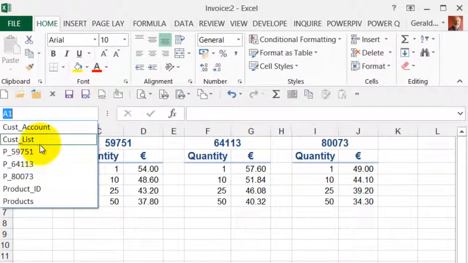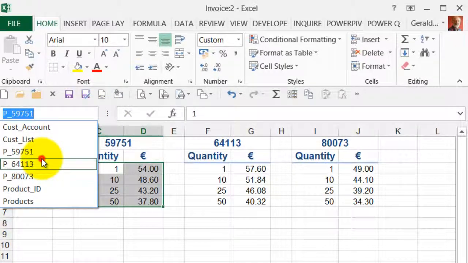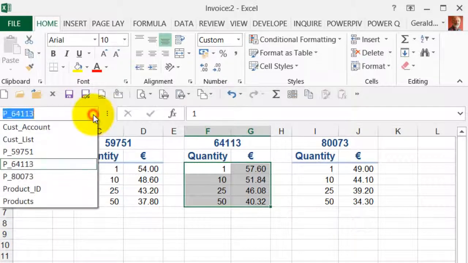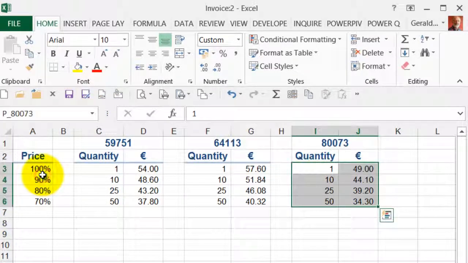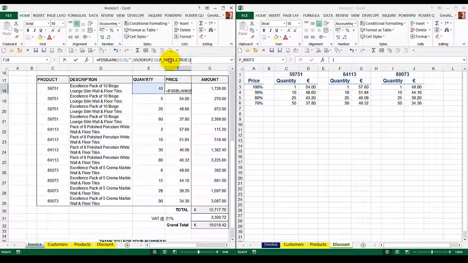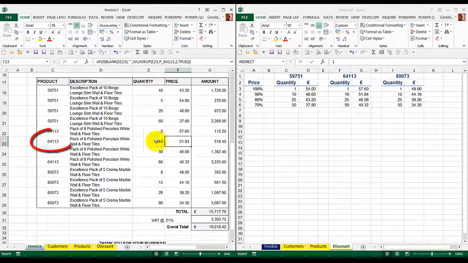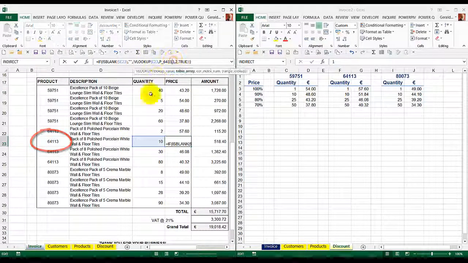It would be easier if I could just name each range the same as the product ID, but unfortunately Excel won't accept a number as the name of a range. Instead, I added a P underscore as a prefix to the product ID, thus giving the 3 ranges. On the invoice, I made sure that the table array used in the Vlookup matched the product in each particular row.